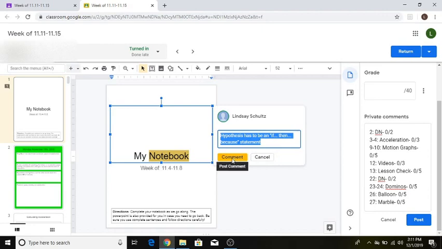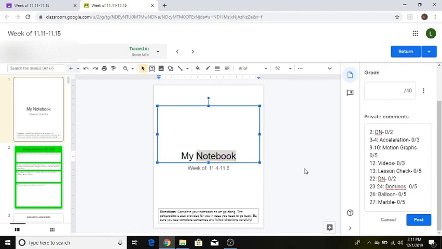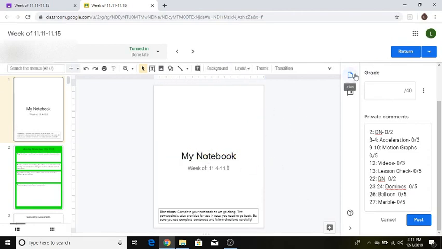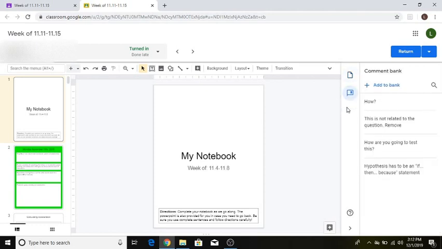So then I would just click on that, and then I could comment that. That sends them an email telling them that they have a comment from their teacher, and then they can click into it and review the comment and edit anything they would need to. So to make that comment bank, right over here, we have our files. Right underneath our files is our comment bank.